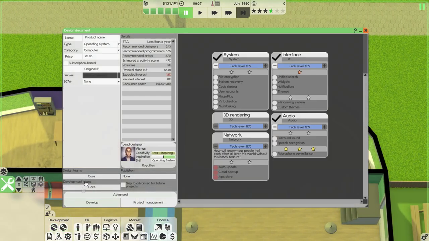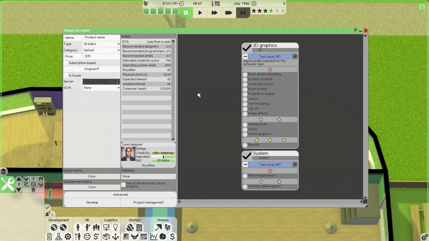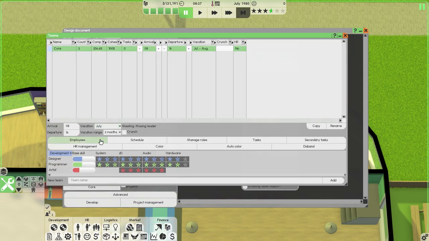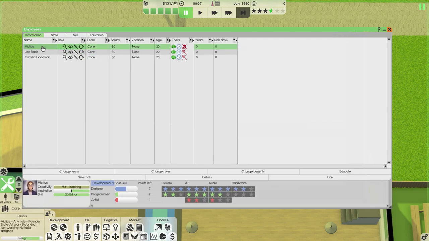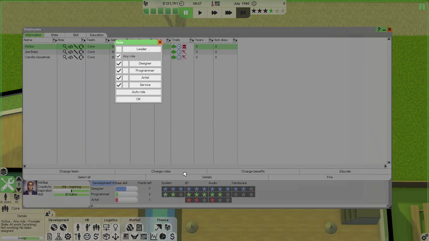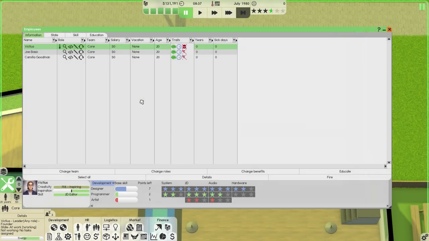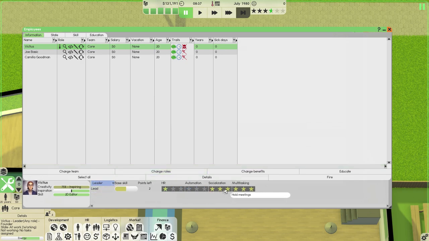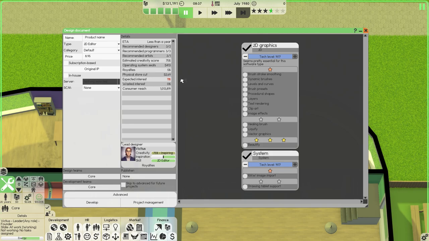Let's pause the game for a second and go into the development tab here. So let's go into 2D editor. And should all of my guys just be in everything? I think they should. I could change my role to also be the leader. I should probably go ahead and do that, because we are the leader and it does affect the team compatibility. We can socialize, hold meetings. It should improve being the leader for the team.